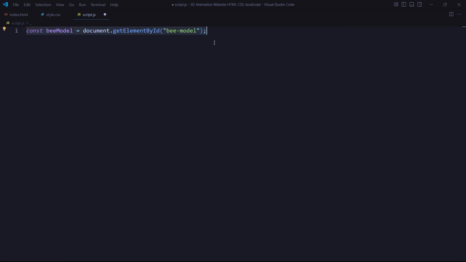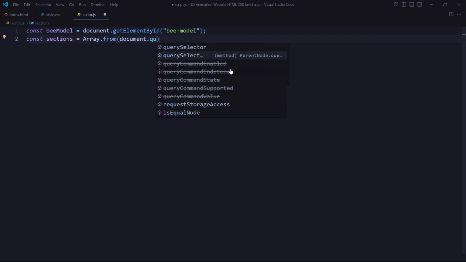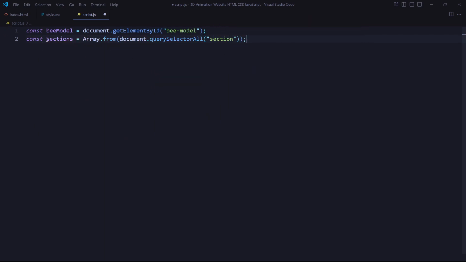This variable is used to store the element with the ID bModel, which is retrieved using the getElementById method. Next, we will define the variable sections. This variable is used to store all section elements in the form of an array. We use the querySelectorAll method to retrieve all section elements in the HTML, then convert them into an array using Array.from so we can easily access and manipulate them.